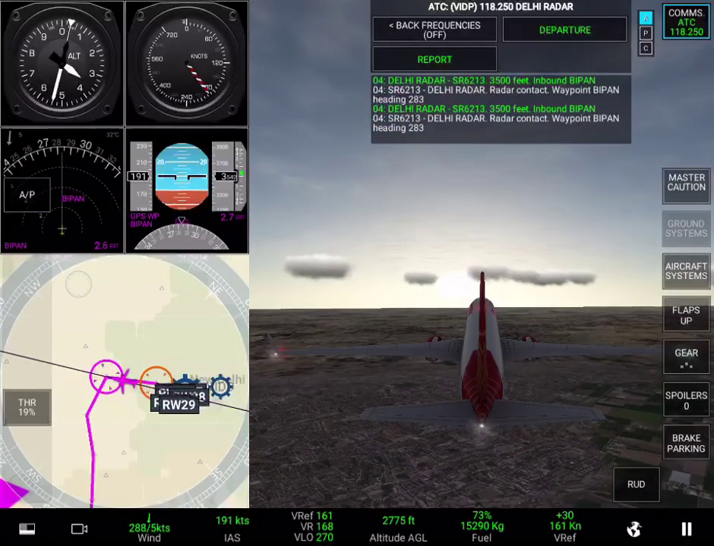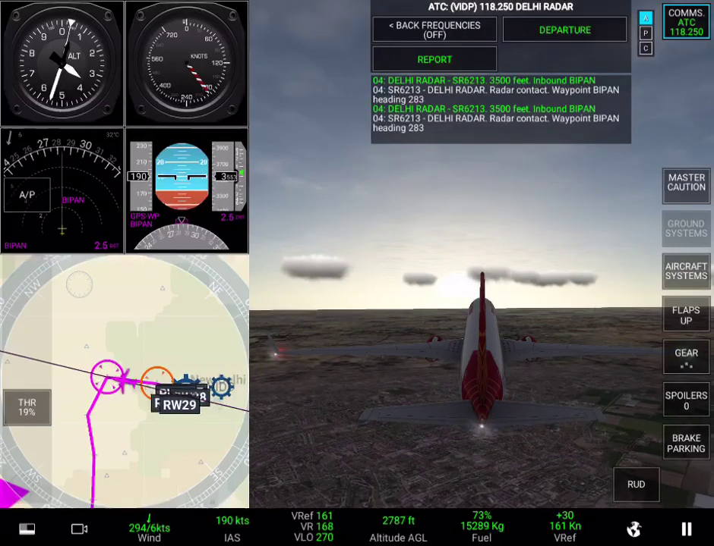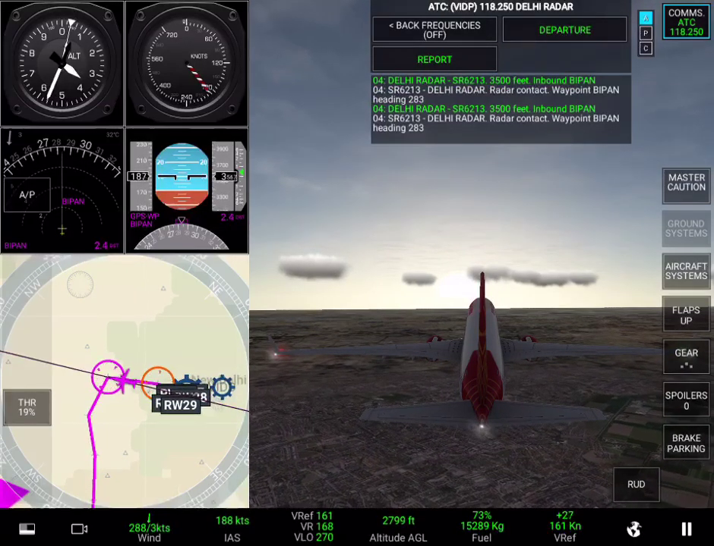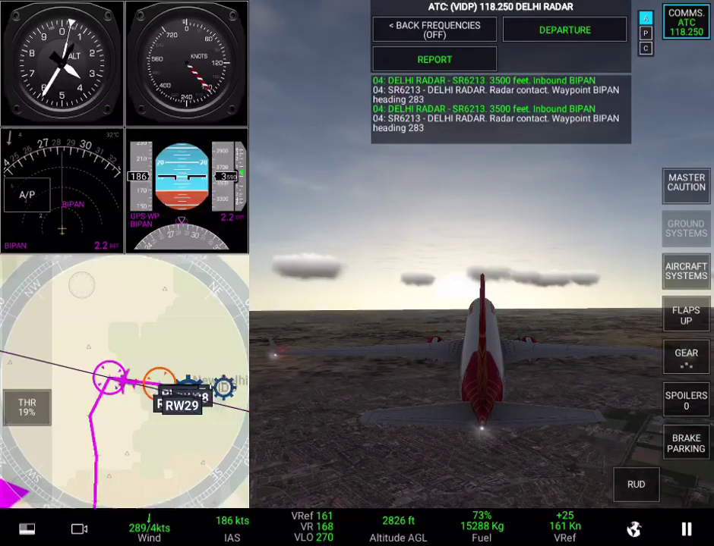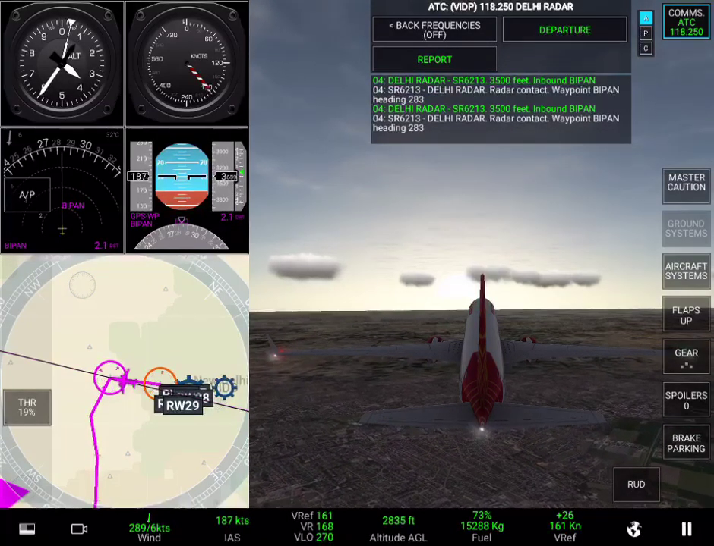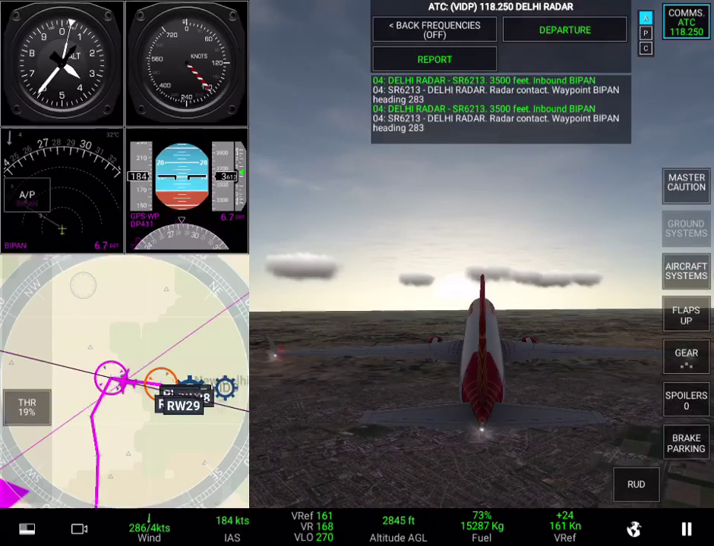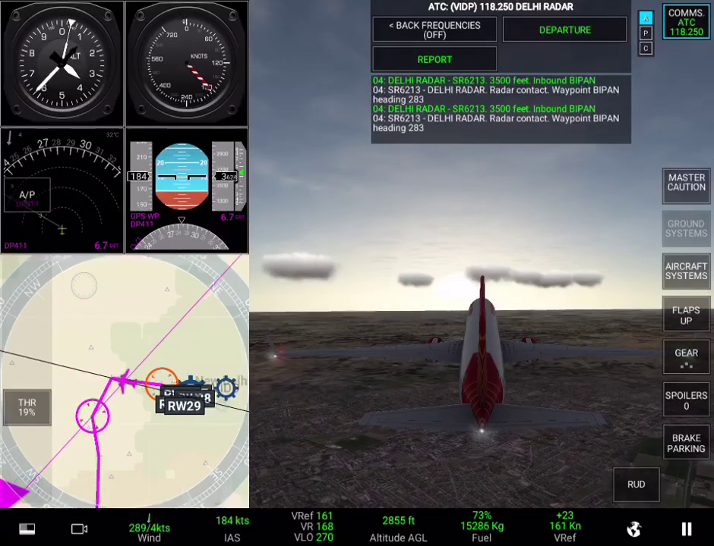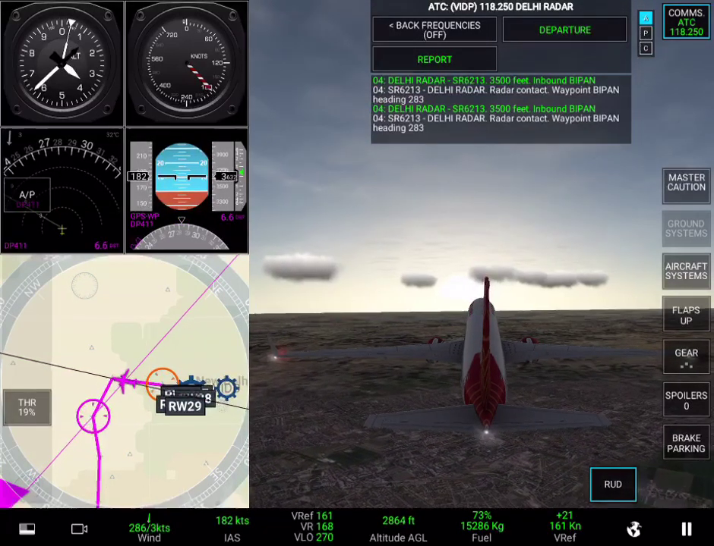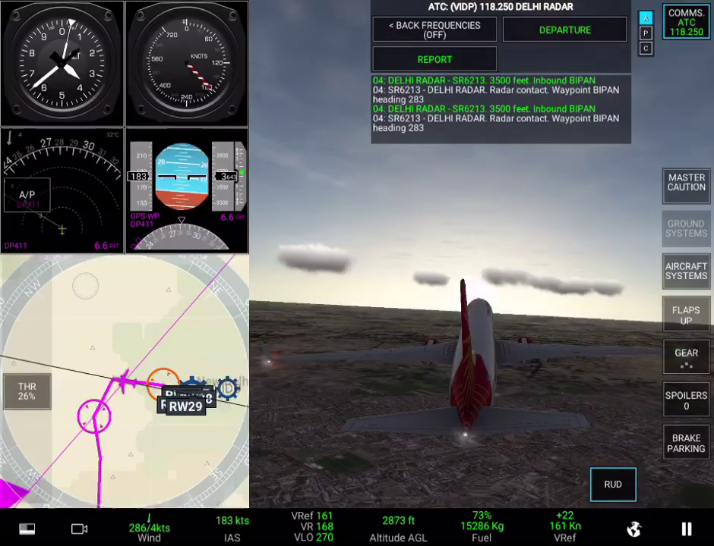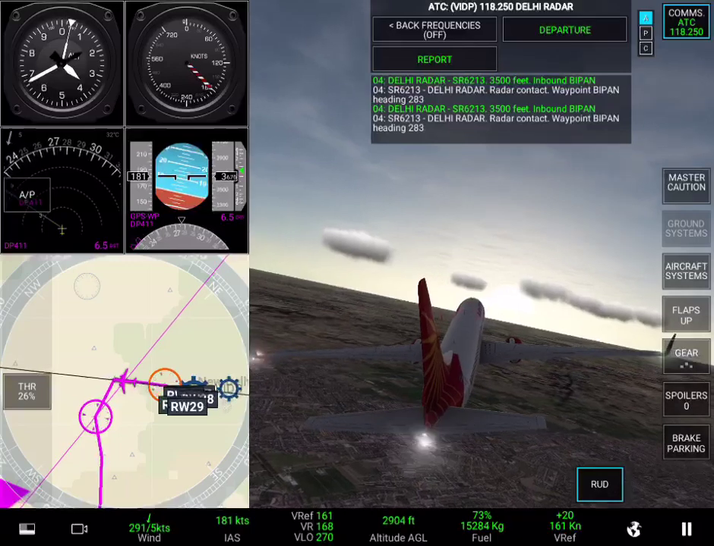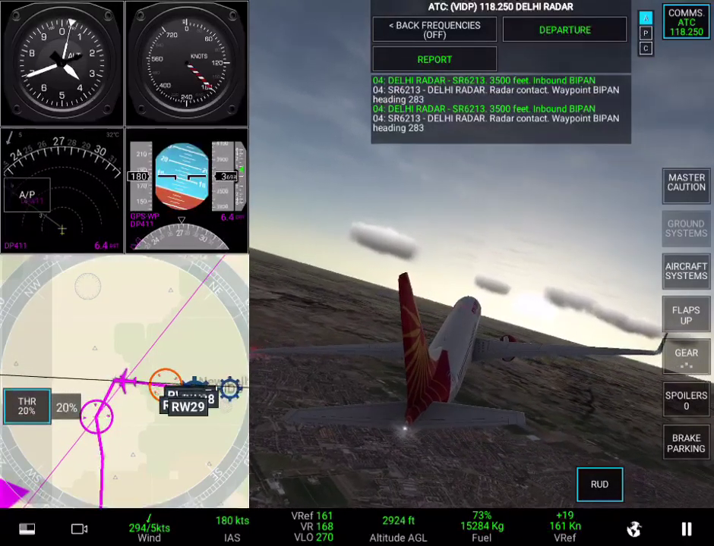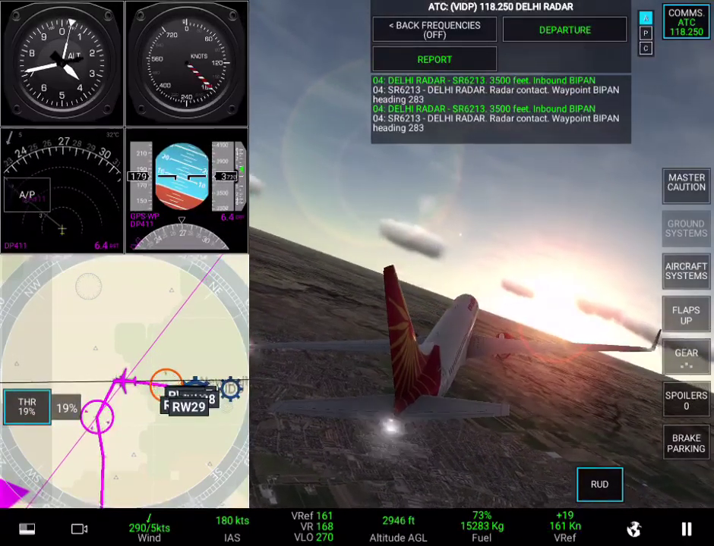So this is navigation. Waypoint Bravo, India, Papa, Alpha, November. Flight compass heading 283. 183 means 283 degrees. Now you have to take a minimum of 2 kilometers. I have to take a turn to the left. Let's take a turn. Smoothly, we have to reduce the speed.